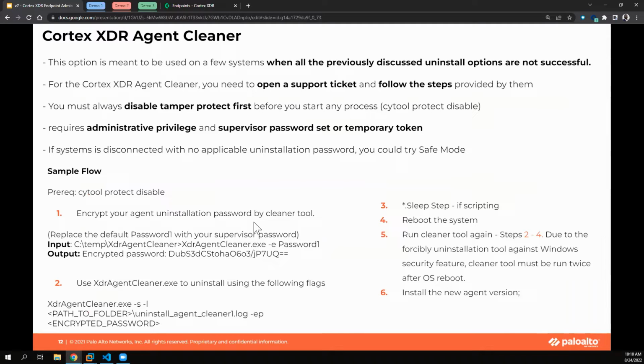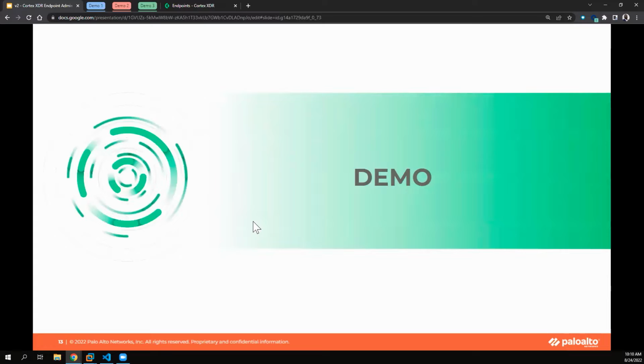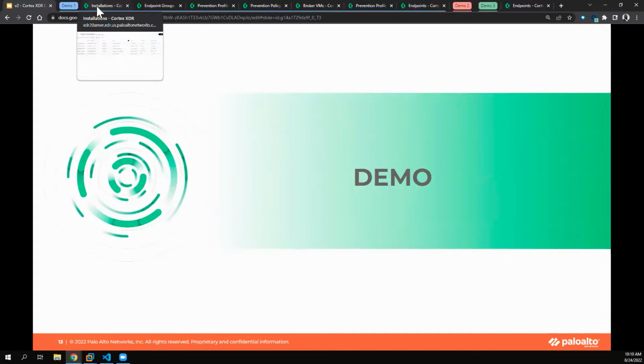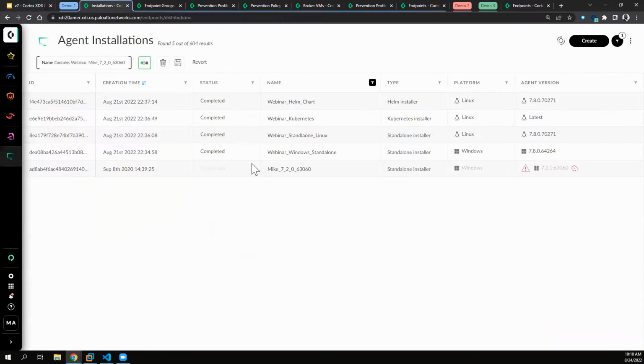So again, for the Cortex XDR agent cleaner, you need to reach out to support and follow the steps to be able to leverage that. So we go straight into the first set of demo. And because of time, we move very quickly into the demo.